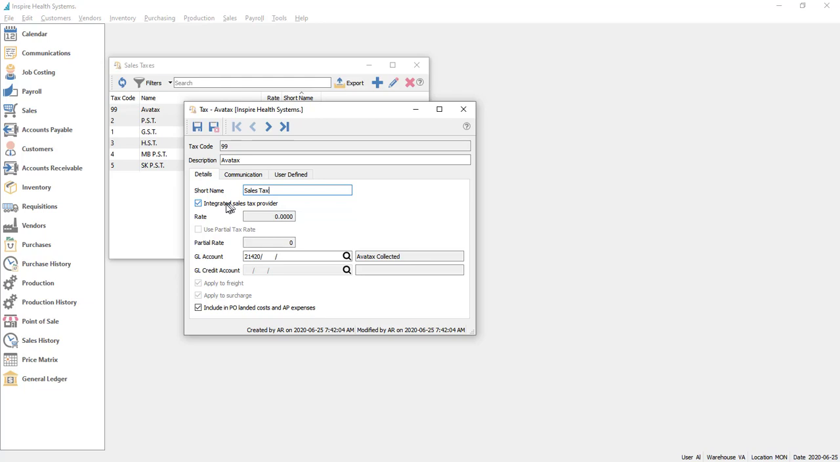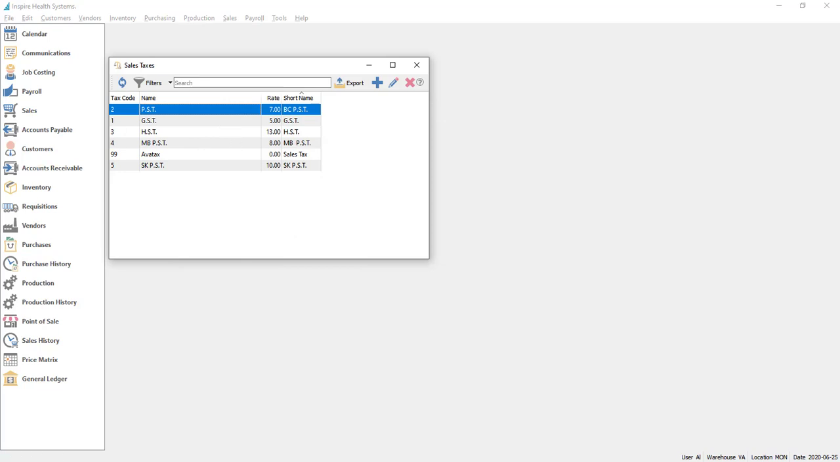Okay. You tick off integrated, and when you do that, a lot of these fields are grayed out because you don't have to worry about the rate or whether to apply to freight or surcharges or things like that because Avatax takes care of all that for you. You do need to have a GL account set up where the Avatax is posted to. Like I said, it posts to a single GL account, and you get the report from Avatax as to which taxes you need to pay, or like I said, they'll pay them for you. Once you set that, just save it.